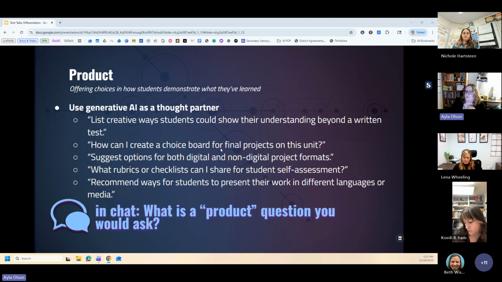You can ask, how can I create choice boards for final project for this unit, or what should those options be on a choice board? Suggest options for digital and non-digital project formats. It can help you develop rubrics or checklists for students to self-assess, and it can also recommend ways for students to present their work in different languages or different media modes.